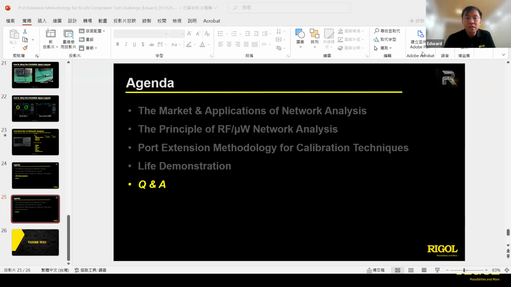Any other questions about this port extension technology in today's presentation about the microwave component test challenges? Aaron asks: I don't have a full calibration kit, could I measure with the VNA functions? You don't have a full calibration kit? No. You need to have open, short, load, all 3.